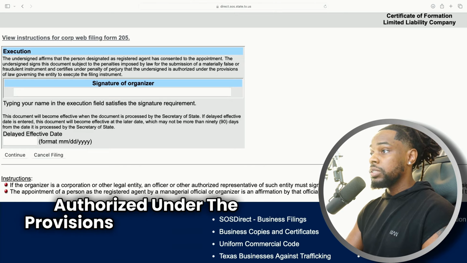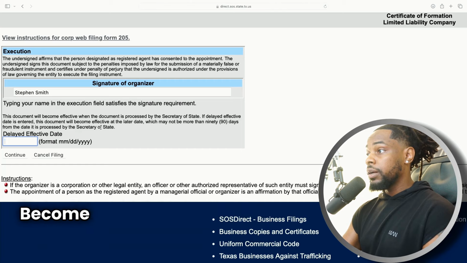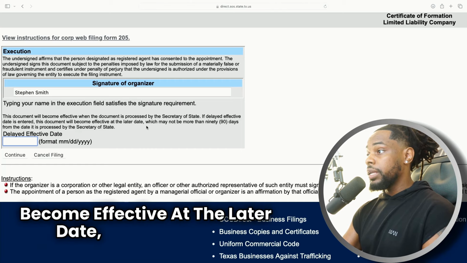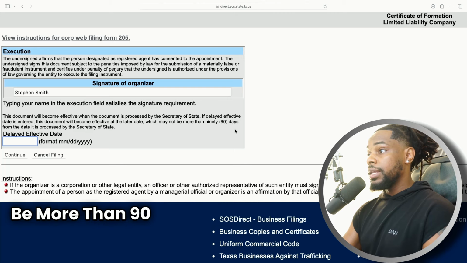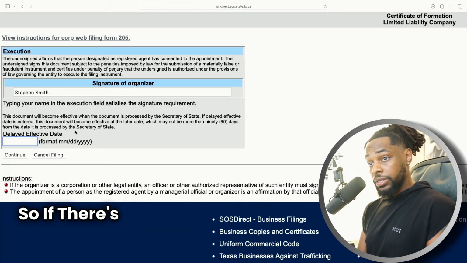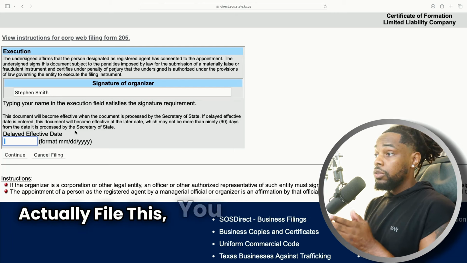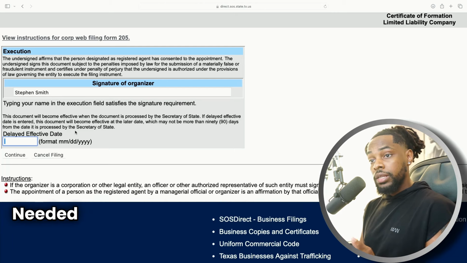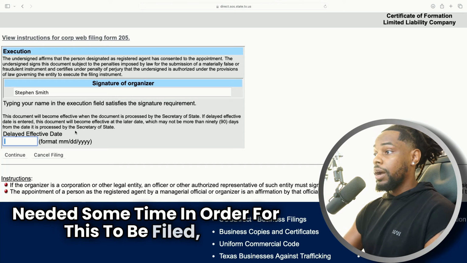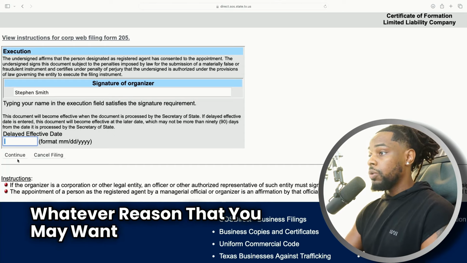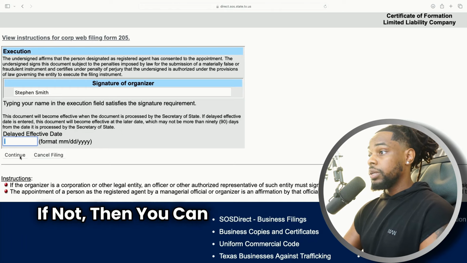So this document will become effective when the document is processed by the Secretary of State. If a delayed effective date is entered, the document will become effective at the later date, which may not be more than 90 days from the date it is processed by the Secretary of State. So if there's 90 days out from the time that they actually file this, you can set forth that date if you needed some time in order for this to be filed, for whatever reason that you may want it to be delayed. If not, then you can click continue.